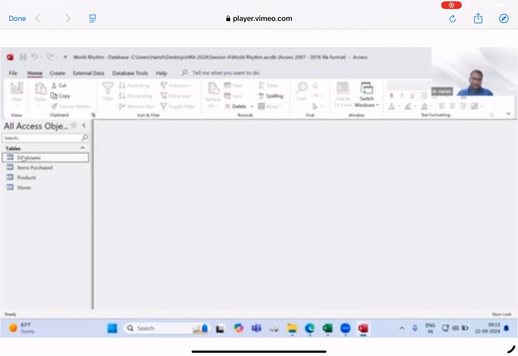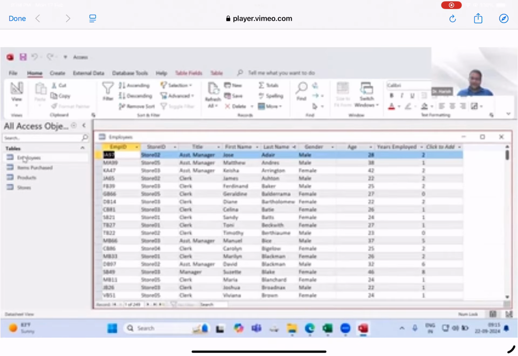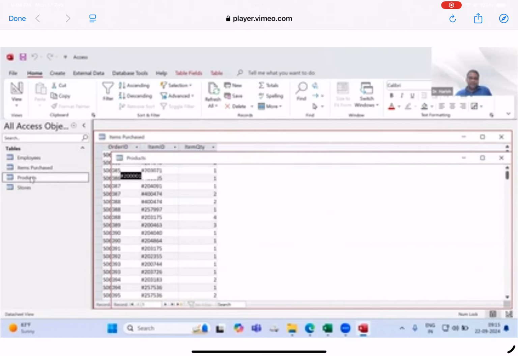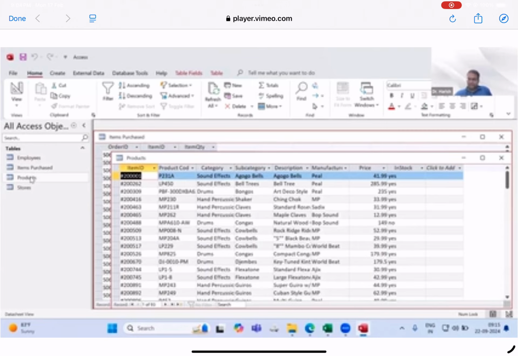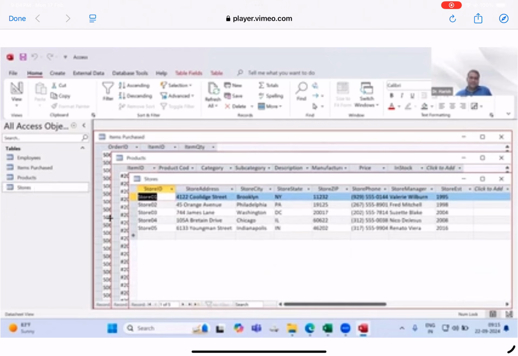we are able to see the 4 files. The employees details are mentioned here, like employee ID, store ID, at which particular store they are working, title, what is their designation, first name, last name, gender, and so on. Years, number of years employed as well. Item purchase, they have given some other details, right? Products, they have given product ID, product category, like I was mentioning, musical instruments they are selling. And apart from that, they have mentioned these 5 stores they have opened in different years. First, they started in 1995 with Brooklyn, and the last one is 2016, Indianapolis, right? So that is the background of this case.